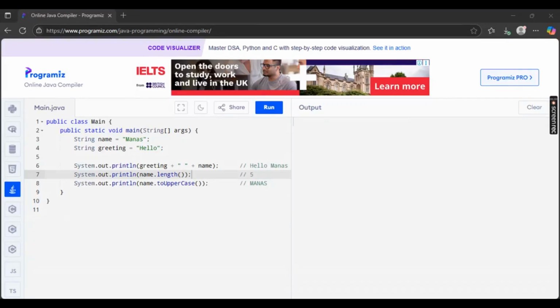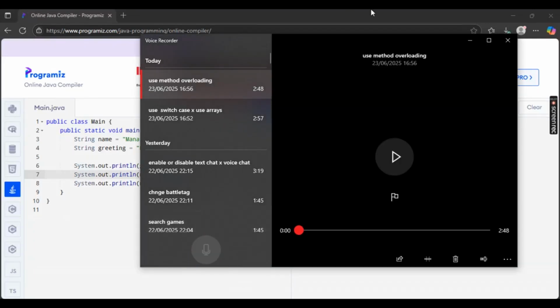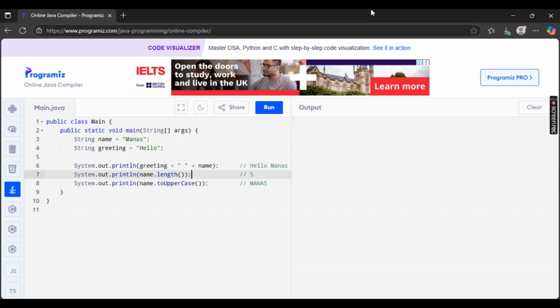Wanna know how to work with strings in Java? Well, no worries. In this video, I'm going to show you an easy step-by-step guide on how you can easily work with strings. It's super simple and the most used data type. So let's get straight to it.